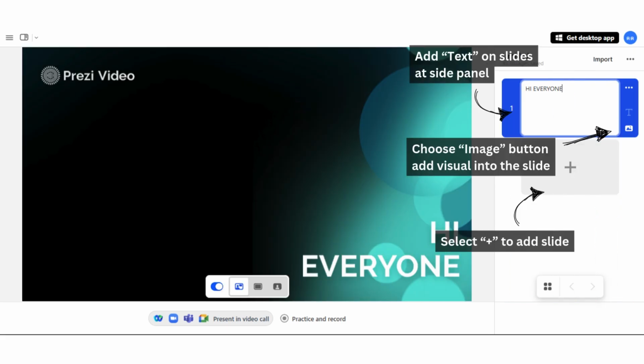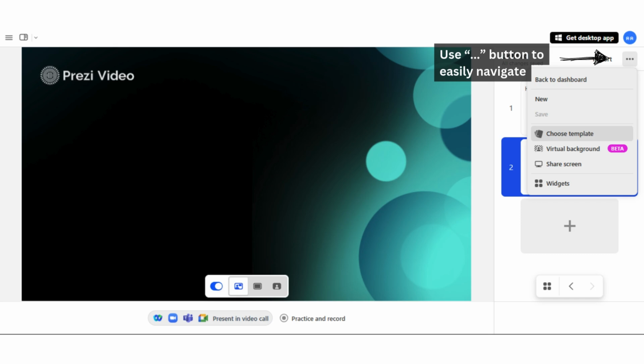So this is some things that you can do. So first of all, you can add text on the slide. You can also add image or any visual into your slide video, or lastly you can select plus to add a new slide. You can also use three dots button to easily navigate into what you want to do, like back to dashboard, new, or choose a template, virtual background, or share screen, and some widgets.